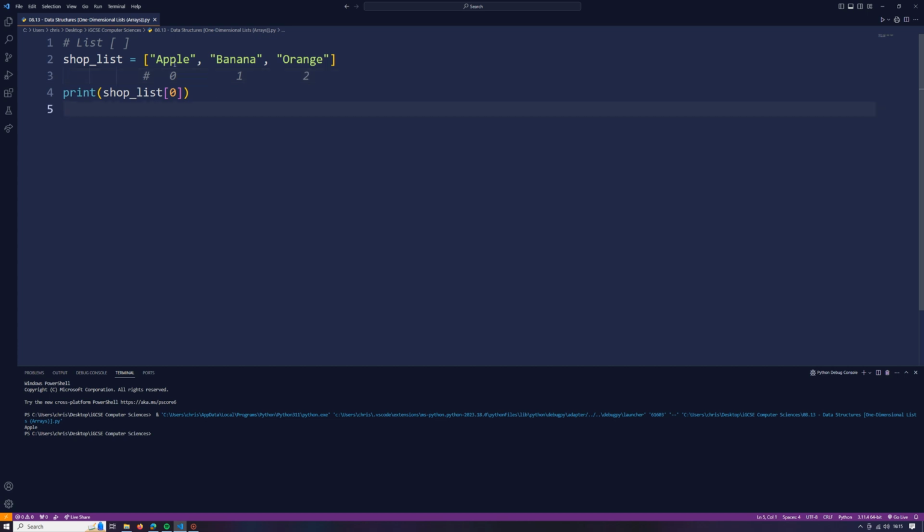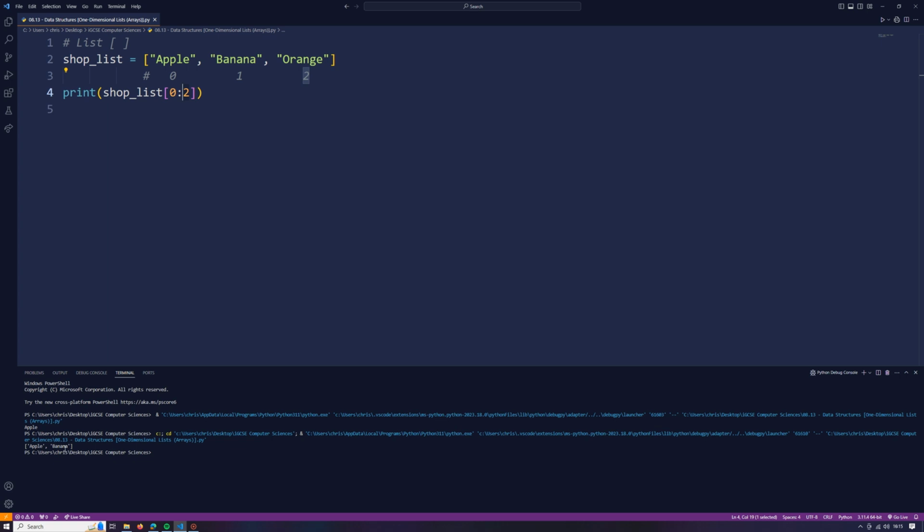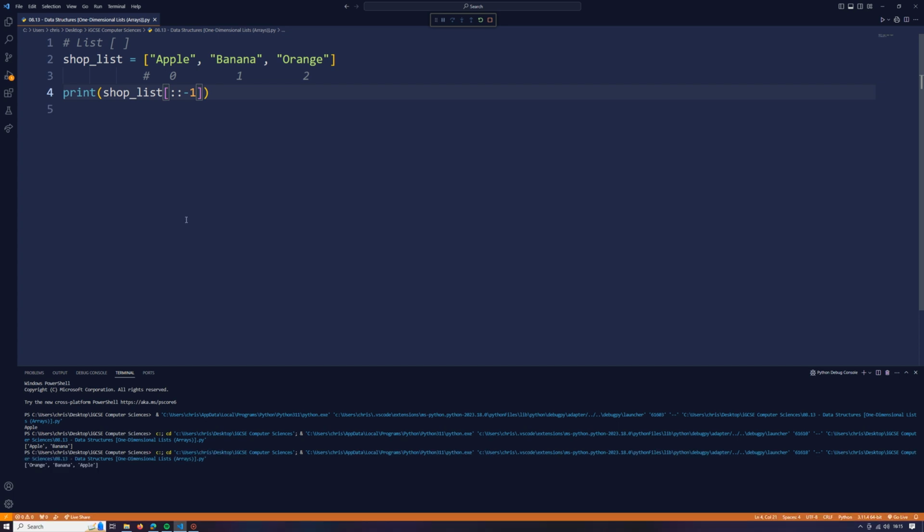If we want to get from apple to banana, we can do from 0 to 2, because remember, it goes from the start position to just before the end position. So we should get apple, banana here. We can also use the reverse substring that we learned to reverse the list, like that.